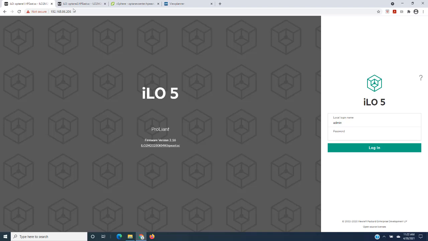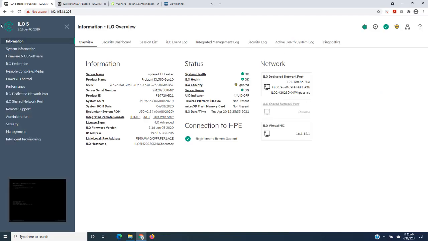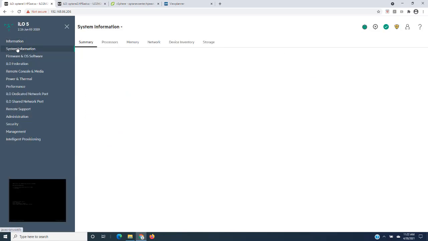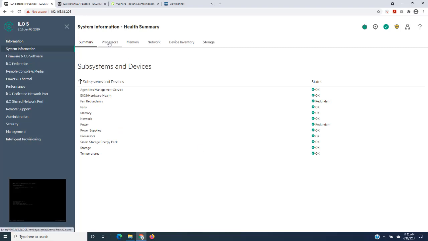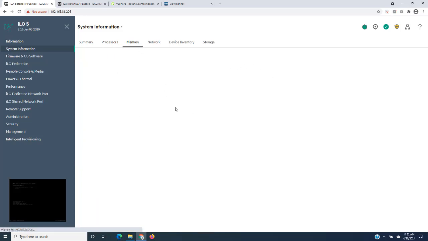So let's log into this system's ILO interface. And then what we're going to do is go over here to system information. The first thing I'm going to check is my processors. See, I have 2 processors installed, and they are certainly the 2nd generation of Intel Xeon Scalable processors. You can tell by that number there. Let's go take a look at the memory and how the memory is installed.